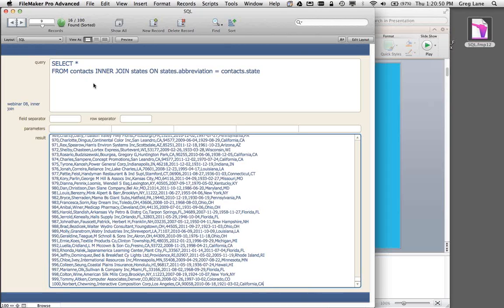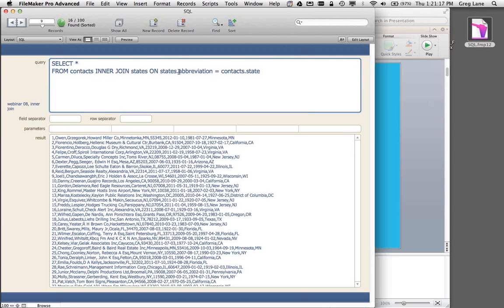The next example I've got is just a simple join, an inner join. And a join is essentially like a relationship in FileMaker. It allows us to take two tables and join them together based on some criteria. So let me walk through this query with you. We're selecting all the fields from the contacts table, and we're joining the contacts table to the states table on this condition where the states abbreviation field in the states table equals the contacts table state field.